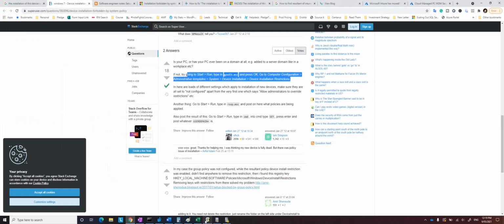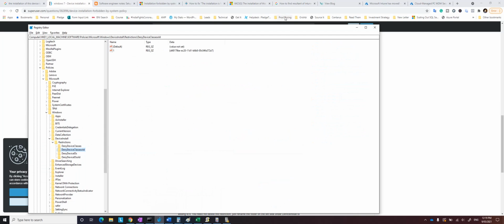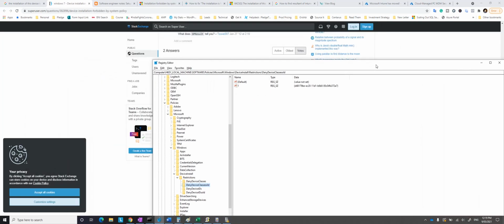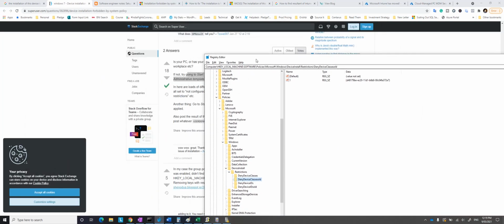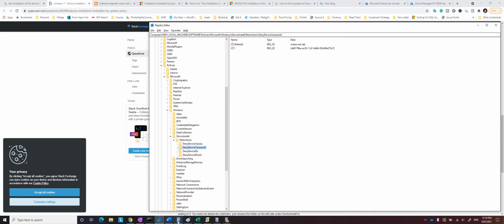However, when I finally go into my registry, to the location where these group policies actually take effect for device installation, and this is under, as you can read here, Computer, HKEY_LOCAL_MACHINE, Software, Policies, Microsoft, Windows, DeviceInstall, Restrictions, DenyDeviceClasses old. So this is where it is supposed to be.